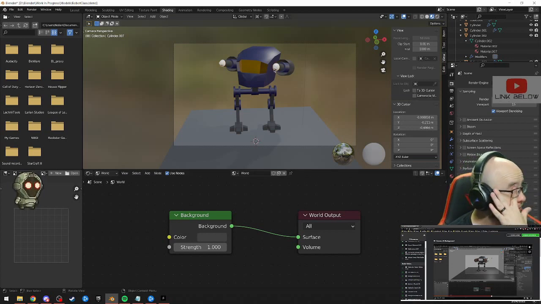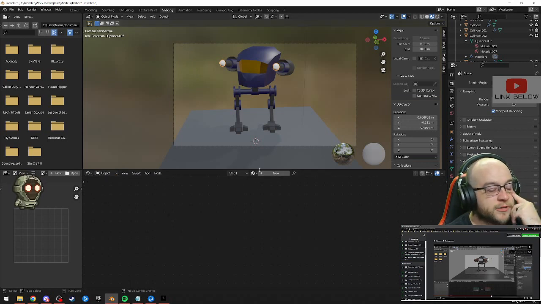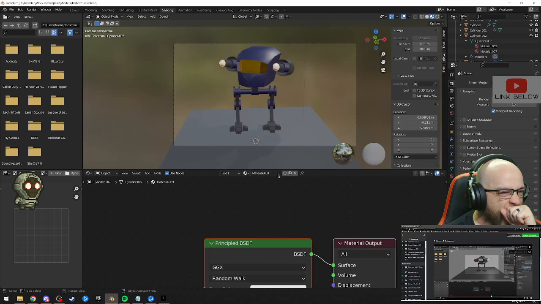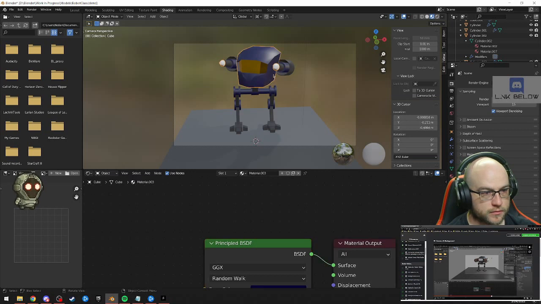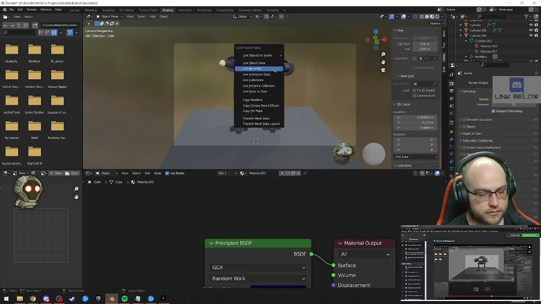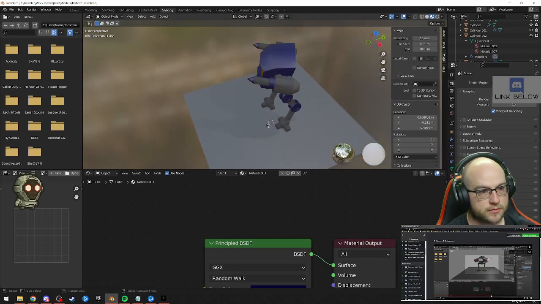I've got to change these because they just don't look like they're doing anything. Like they just aren't finished. Object. We'll link it to that. Control link materials. There.